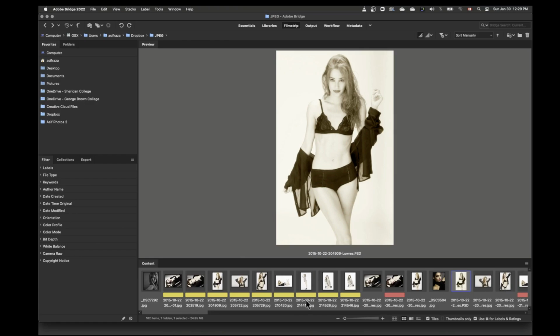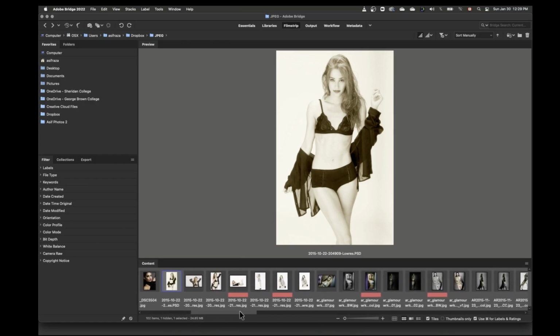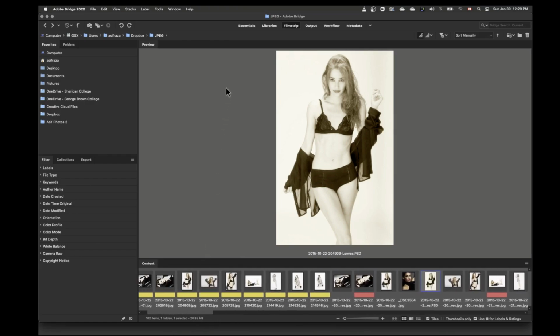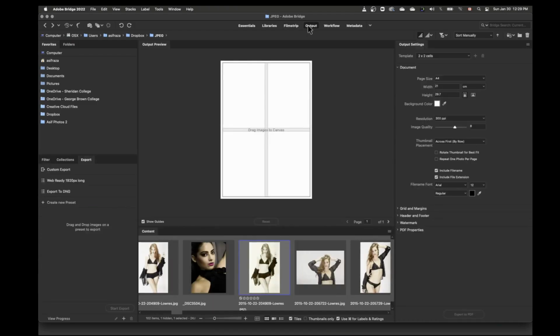So if I leave it to auto, it prefers to work left to right in horizontal format. Output is a wonderful, wonderful feature which saves you a lot of grief and time. Basically, it allows you to create contact sheets or just create a PDF file to be shared with a client based on the resolution, the size, and a whole lot of things.